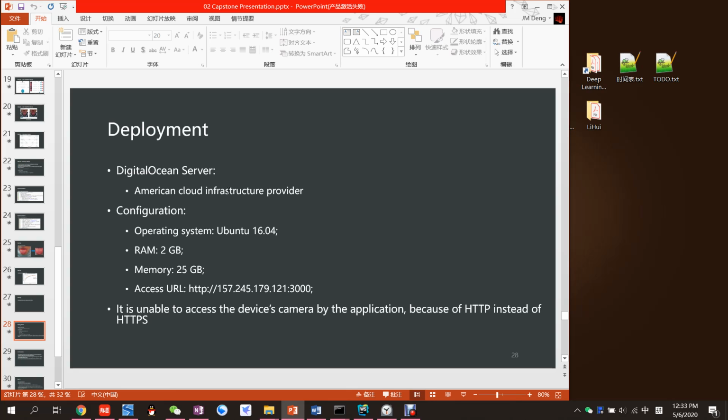We chose a DigitalOcean server because it has a $50 free limit for educational accounts. Different configurations of the server have different prices. For each month, the configuration I chose only costs $10, so I can use this server for about 5 months. The configuration is: the operating system is Ubuntu 16.04, the RAM is 2 GB, the disk memory is 25 GB, and you can access the application through this URL.